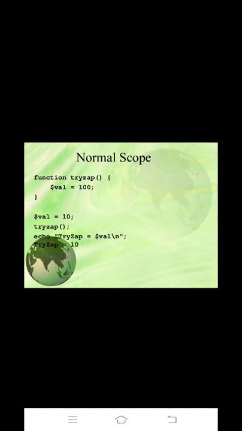Local means normal scope; both are the same. A local variable's value can be used only within that function. A variable whose value can be used or affected across the entire program is global. So this is normal scope, and this is global scope. Simply, you define a variable as global by using the keyword global.